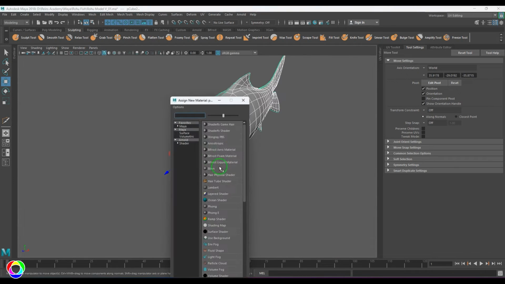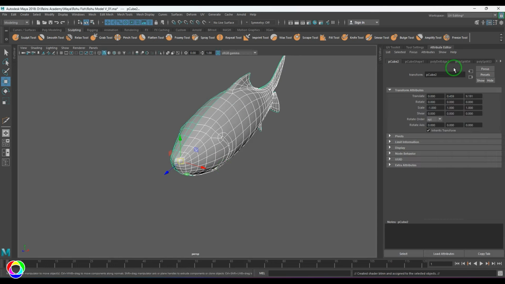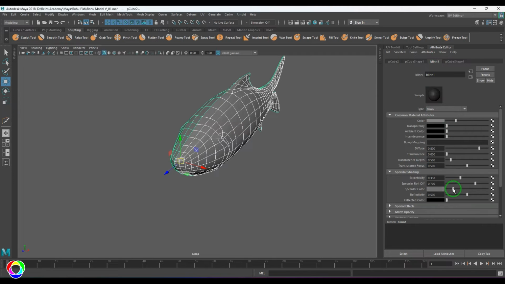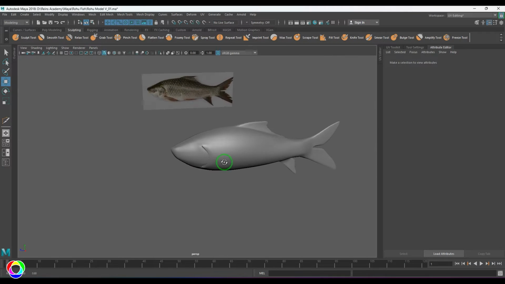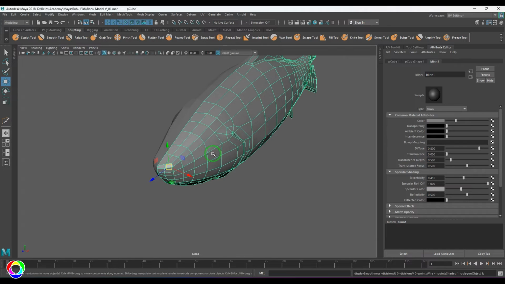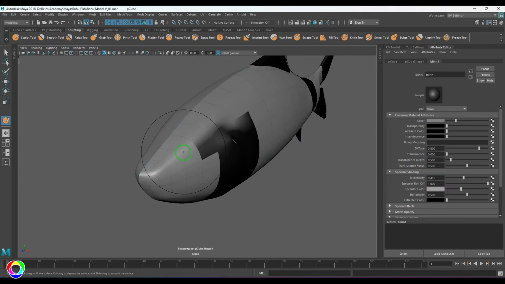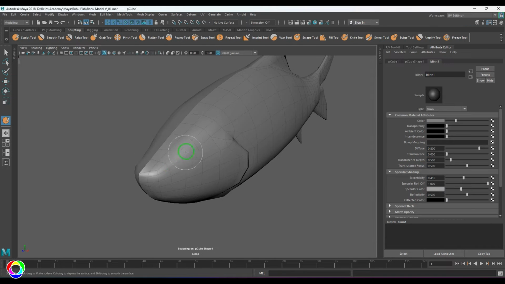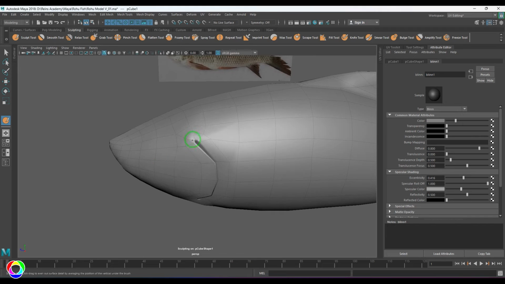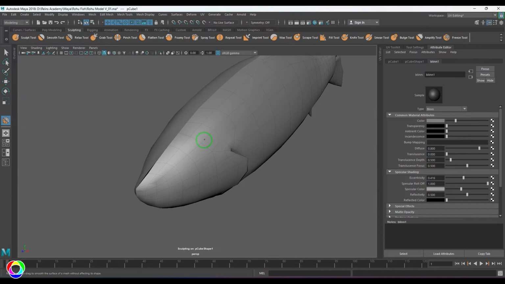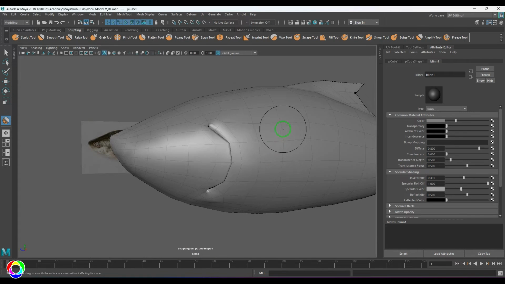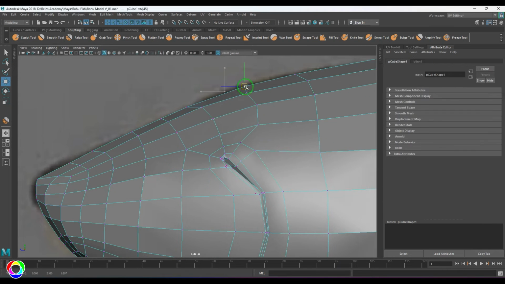I'll be assigning a blend shader, just that gives that shine on the model. And then I could see the problems on this model. Okay, so I'll be using the sculpt geometry tool and just relax them. And once that is done, start adjusting the points.